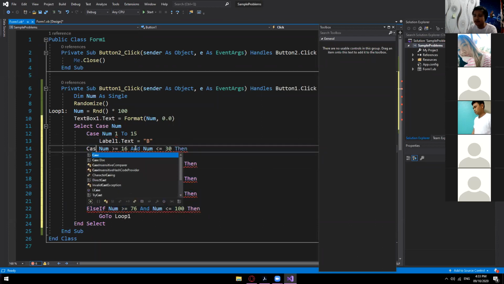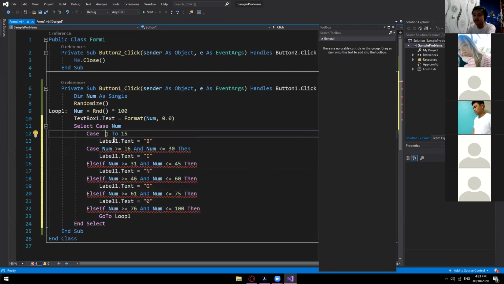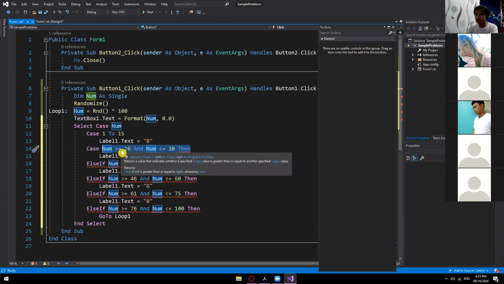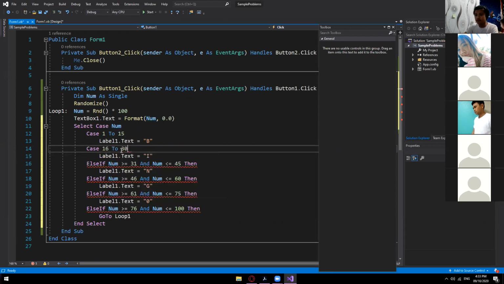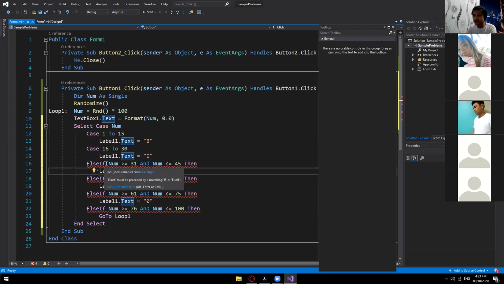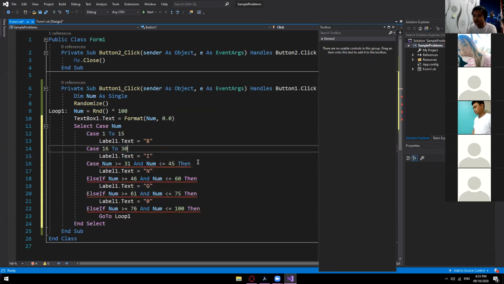Okay, and then case. Hindi na pala, wala na pala itong variable na to. Case 1 to 15 na lang. Okay, and then this one is 16 to 30. Case 16 to 30. That is, yan yung para sa letter I. And then ito naman, case pa rin, 31 to 45.